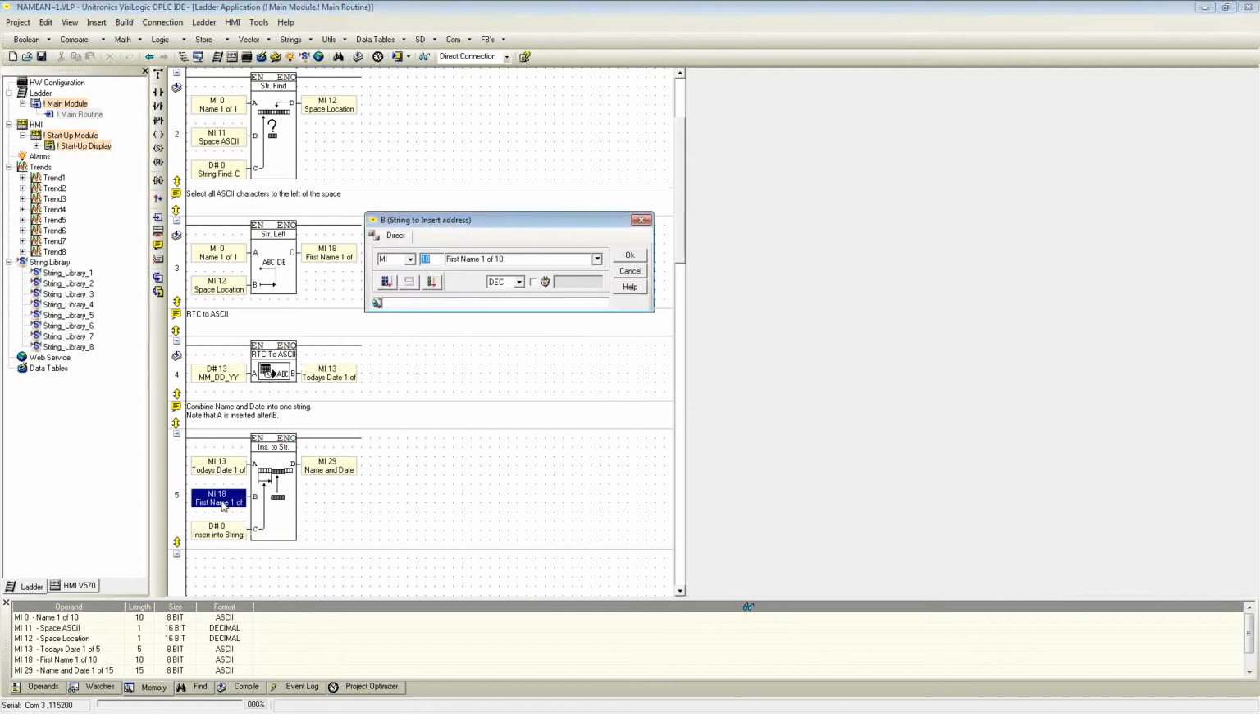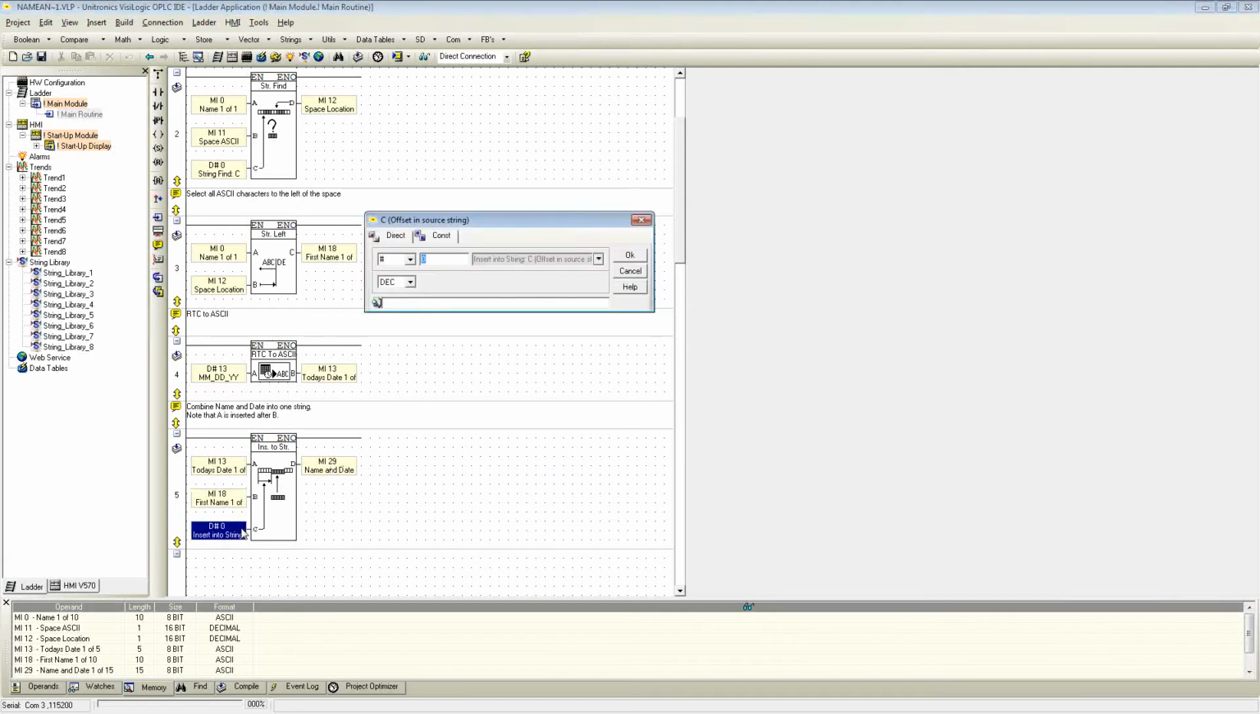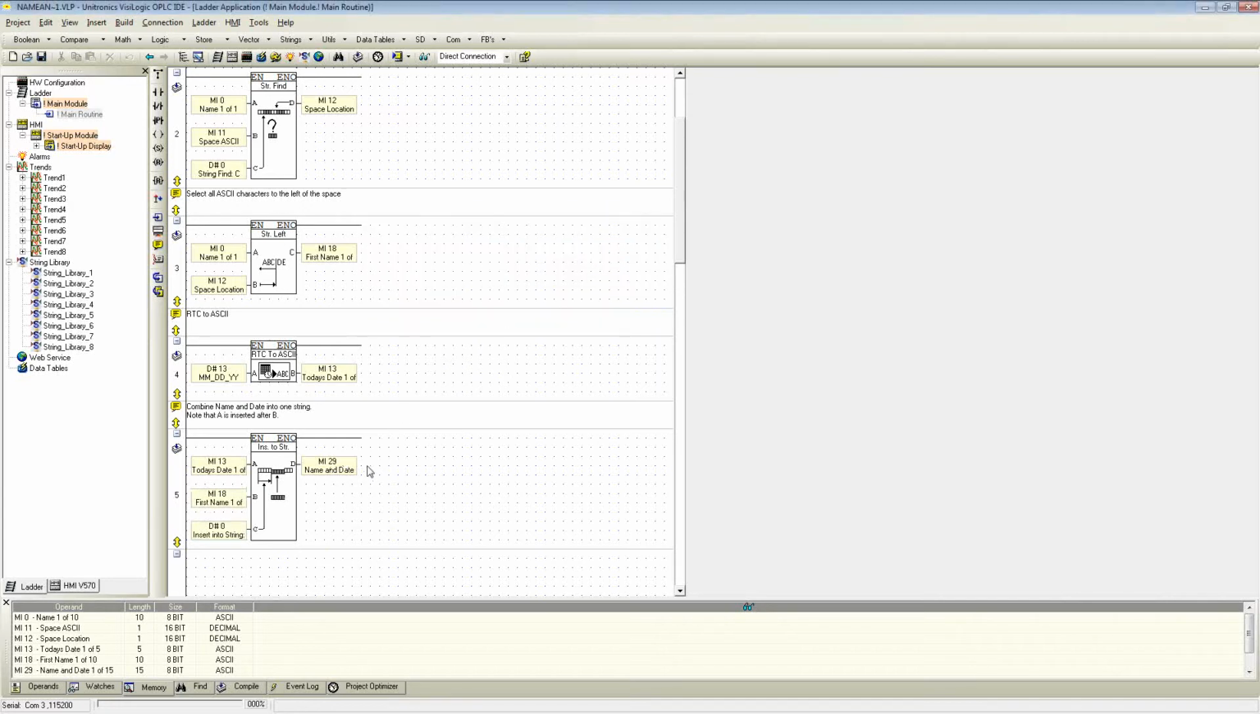We will be adding it to the first name, we want an offset of 0, and we will finally assign that to our combined name and date tag. I will go online for one more second. You can see MI13 displayed below is our date. I'm inserting that behind MI18, which is my first name, Alexander.